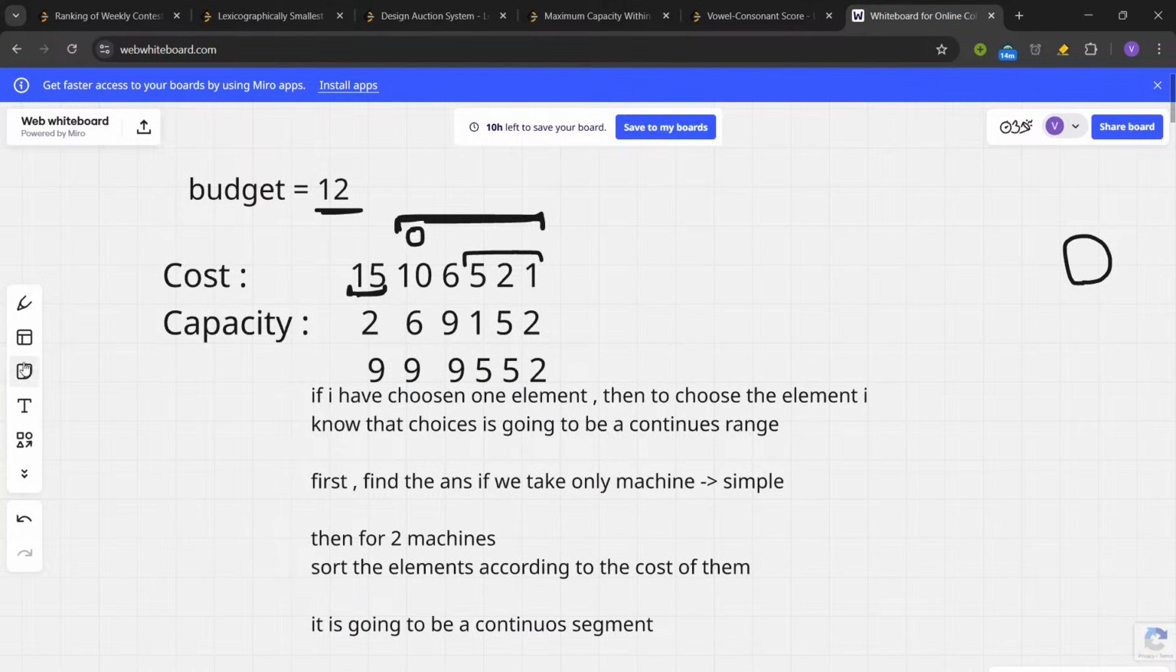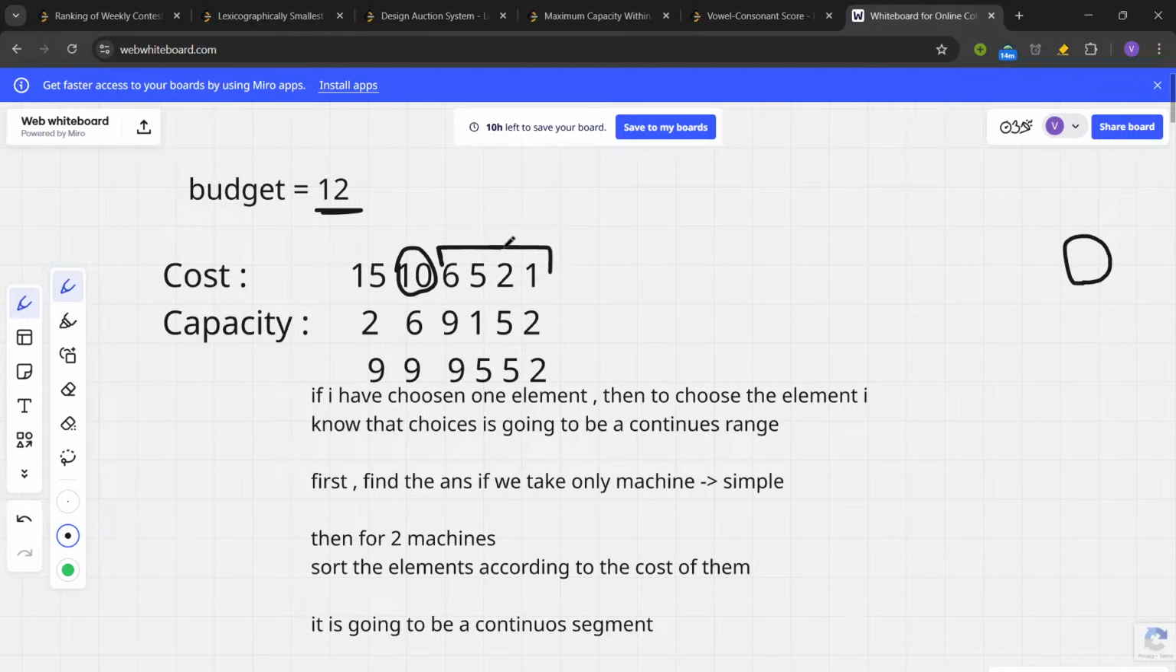Let us say that I am currently at this element, and the range I can take is this one. Let's say the budget I have is pretty big, around 1000 or 10,000. So for this 10, I can take any of the elements in this range. But when I move from 10 to 6, I know that this 6 is already taken. So now I have to reduce this range.